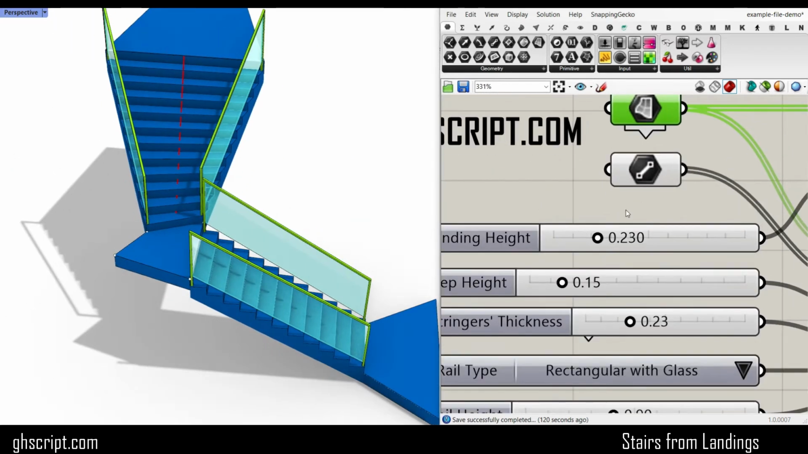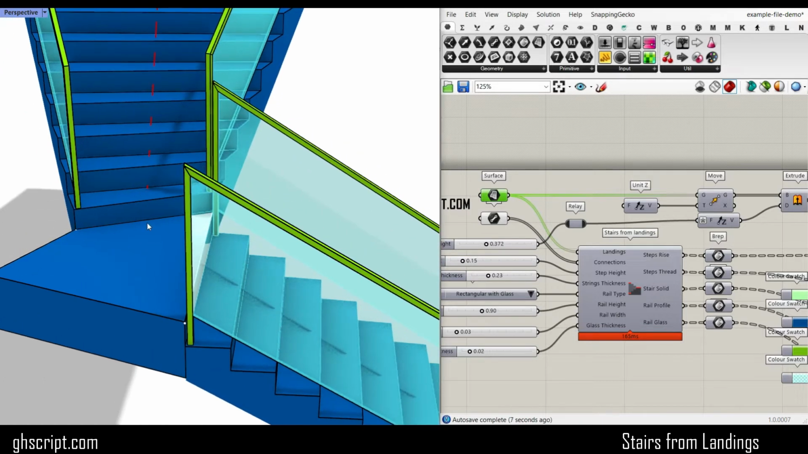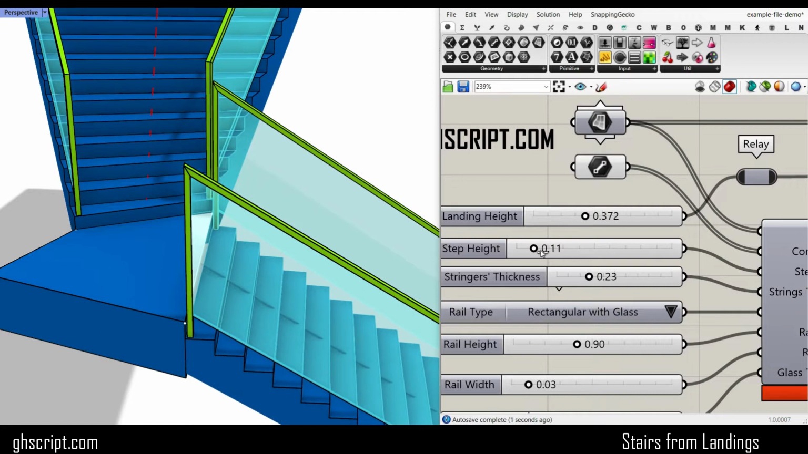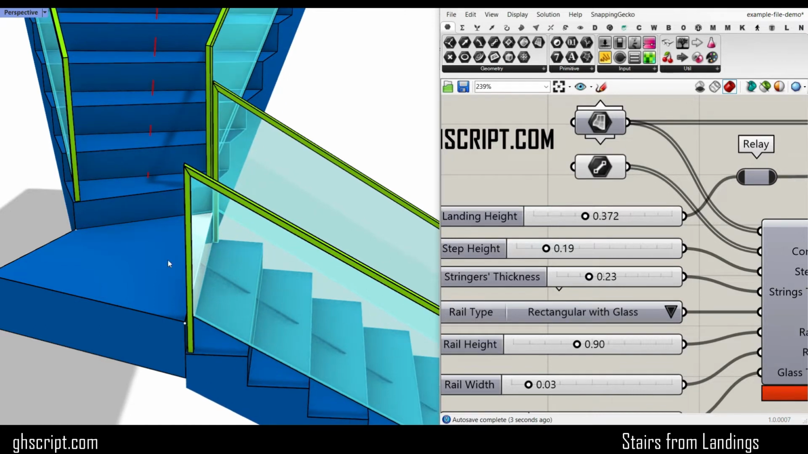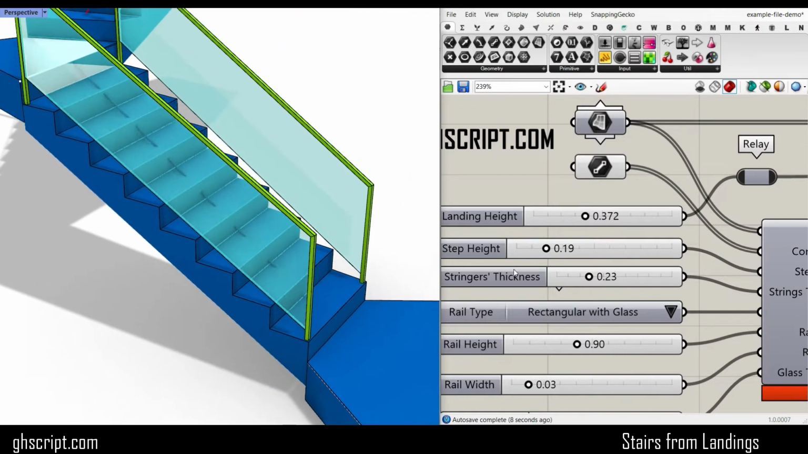You can also change the landing height. The landing height is actually a simple extrusion for visualization. It's not really that important. The second part is the step height. This is the step height, which is going to increase or decrease the number of steps you will have between the landings, as you can see here.